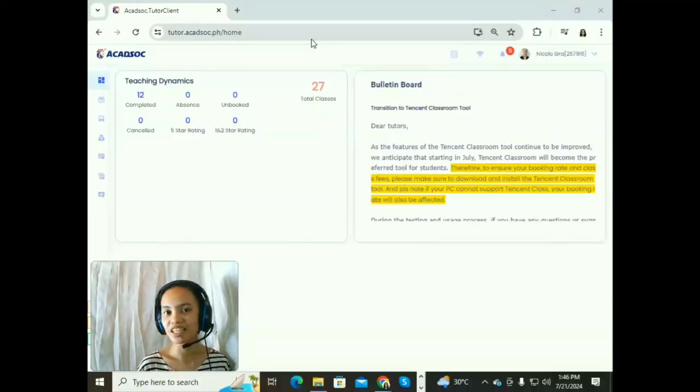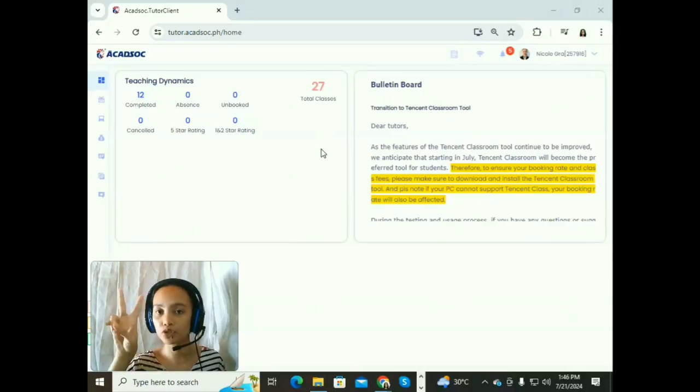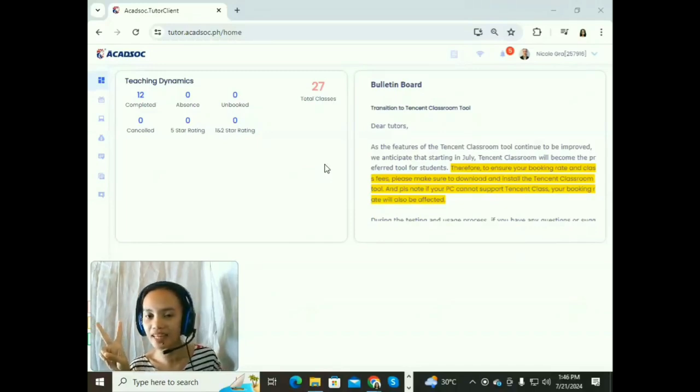Everyone, it's Miss Nickey. So today we are going to talk about the two main classrooms that we use here in Acadsoc. So number one is the Tencent classroom and the Classin.